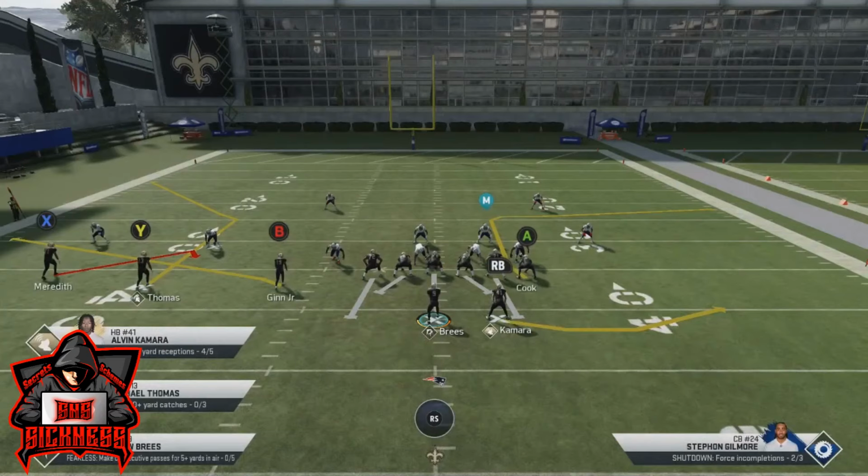Now, with these routes, it's not going to be something that is open every play. You have to mix up the play calls, you have to keep your opponent guessing, and you cannot force passes, because my offenses are strictly based upon play calling and making your reads.